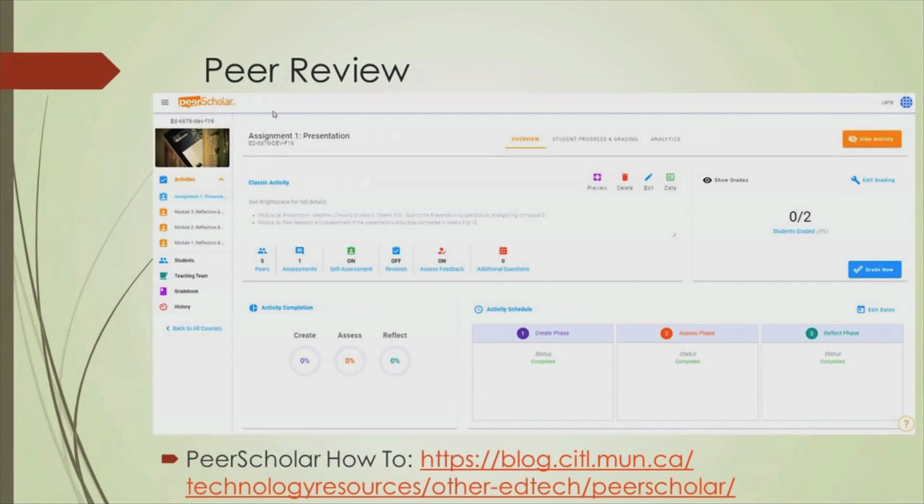There are instructional resources forthcoming in May about peer review and Peer Scholar in particular, and they can be found at the URL noted here on the slide.